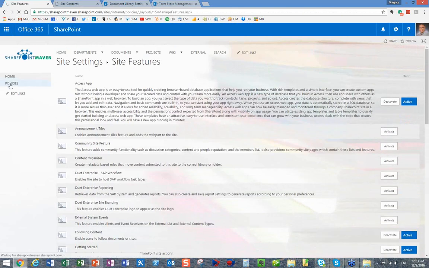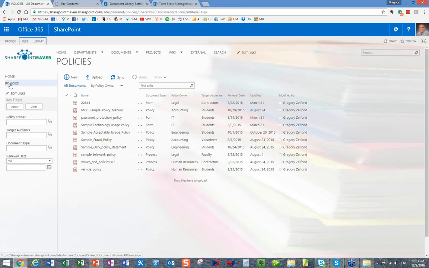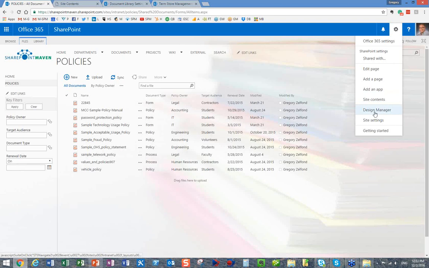The second step, go to the library where you want to enable your metadata navigation, and go to Library Settings.